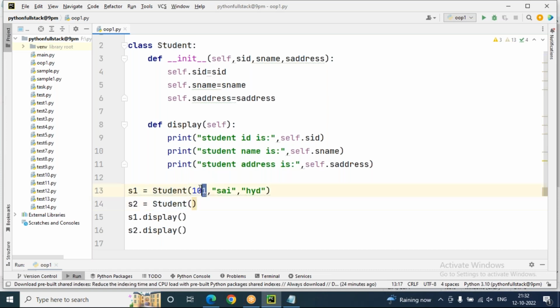So these values go directly: 101 will go here, Sai will go to SName, and HYD is going to be stored in SAddress only. And here 101 is there, Sai is there, HYD is there. This value will be assigned here only, and I am printing it inside the method only. For the next object, we also have to supply the values: 102, name Raj, and address SR Nagar. Okay, I'm changing the address.